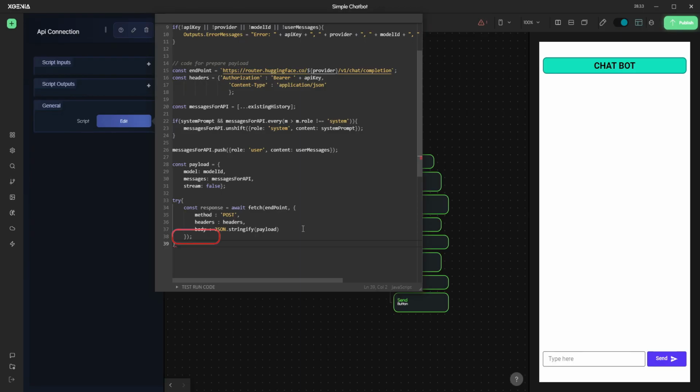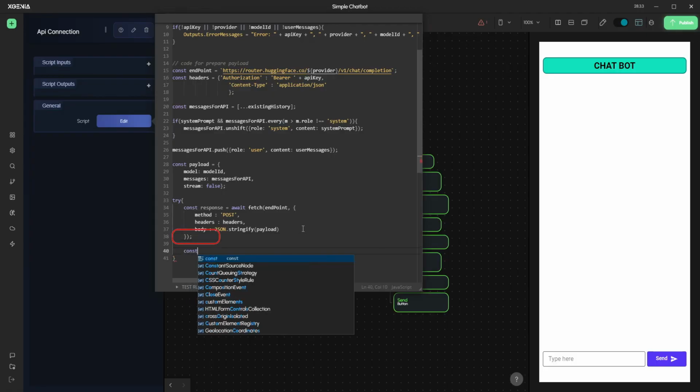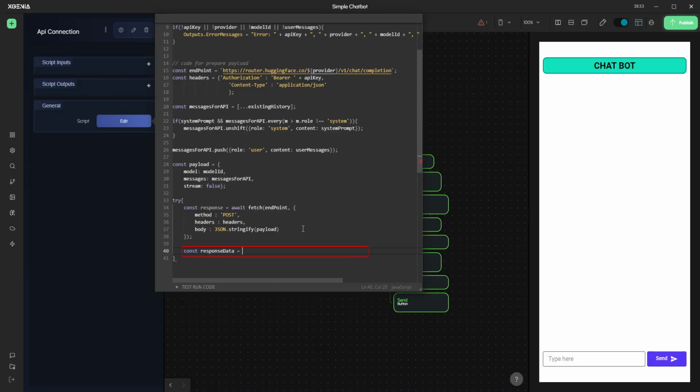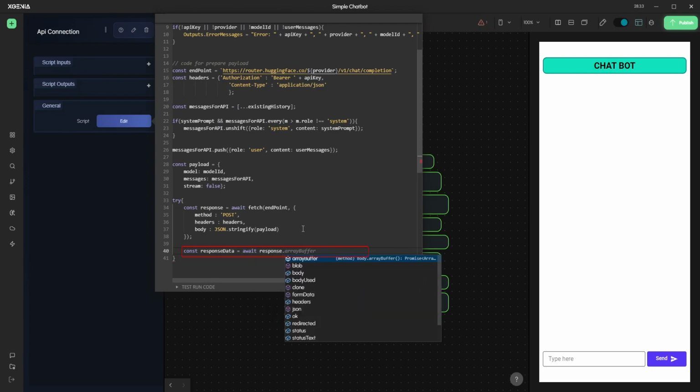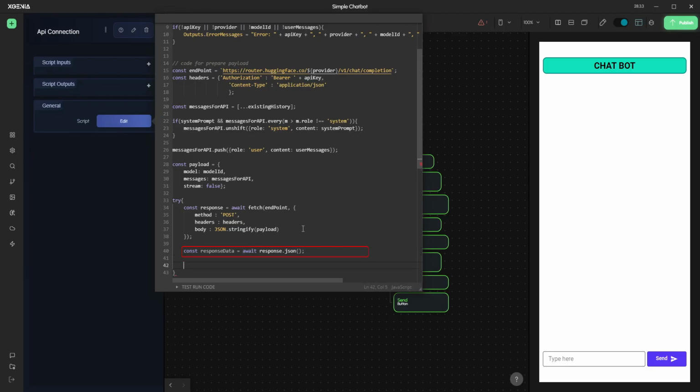This line contains two things. The closing curly brace ends the object we were using to configure the fetch call's details, the method, headers, and body, and the closing parenthesis ends the actual fetch function call itself. After the server sends a reply, we create a new variable called responseData. We use response.json to read the server's body and convert the raw JSON text into a usable JavaScript object. The await is necessary here because this process of reading and converting the data also takes time.